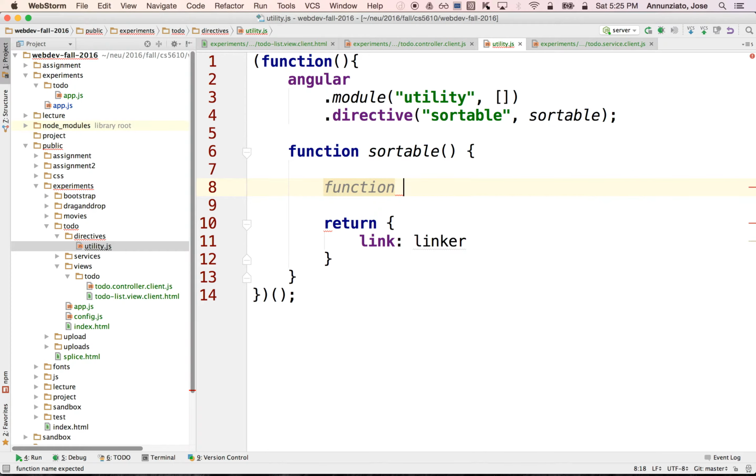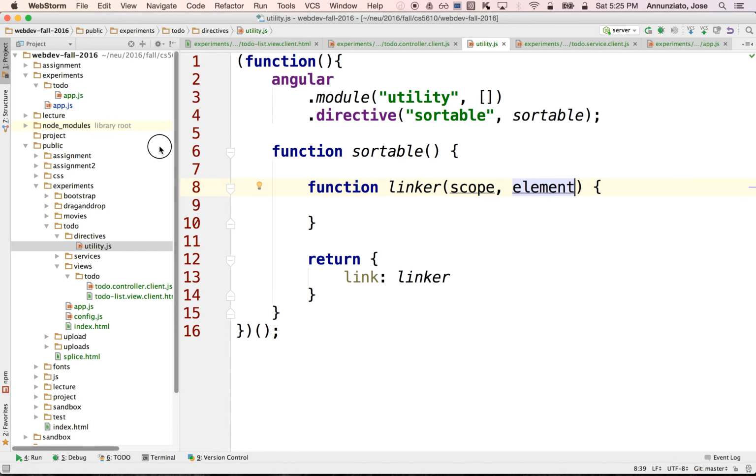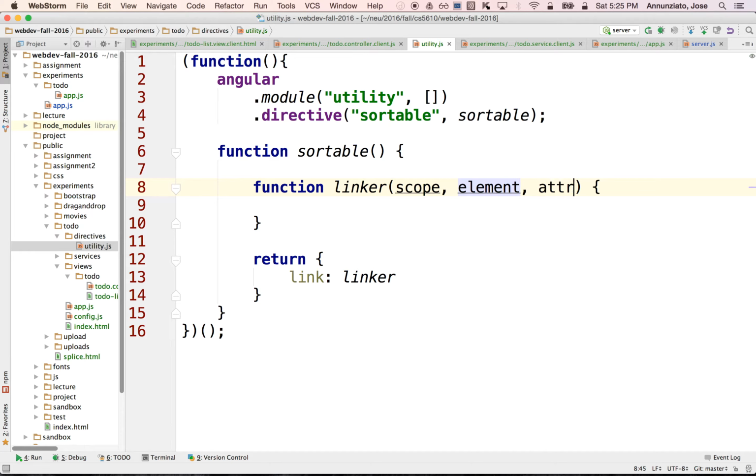So here we're going to implement the linker function here, which returns an object that represents the scope of the DOM, the actual element that this directive is tied to, and any attributes that are declared in addition in that element, right?